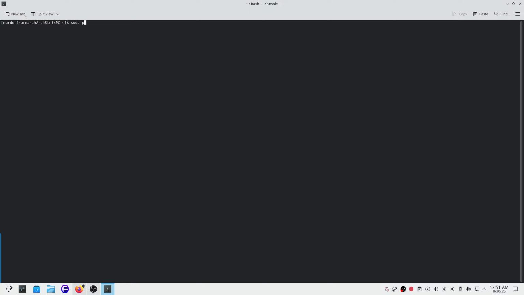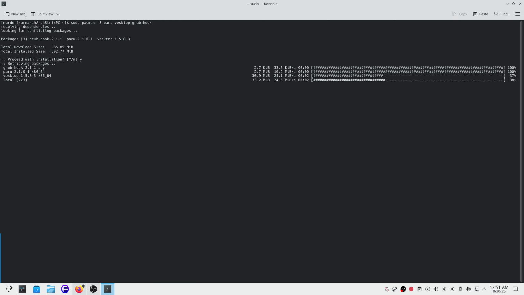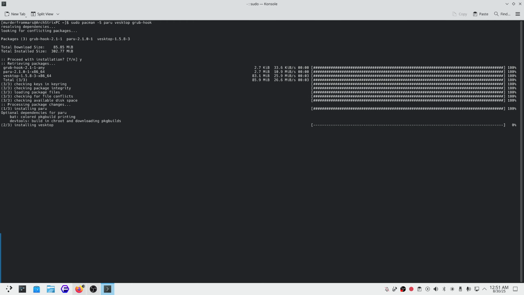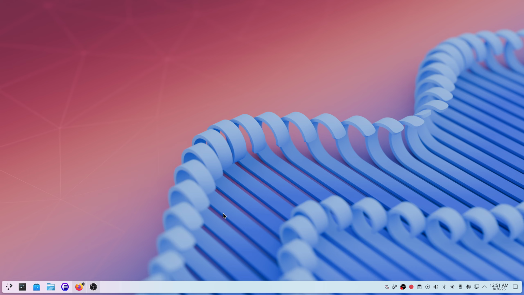We're going to do sudo pacman -S grub-hook. What grub-hook's going to do is it's going to basically make it every time there's an update to the kernel or the kernel changes, it's automatically going to update my grub config.